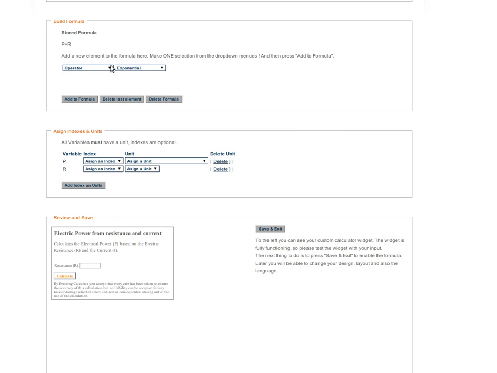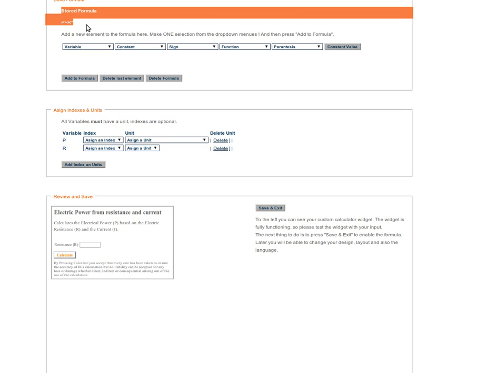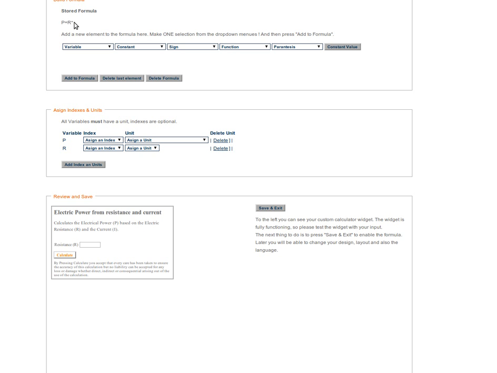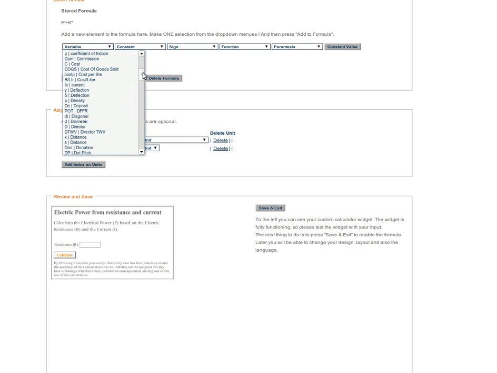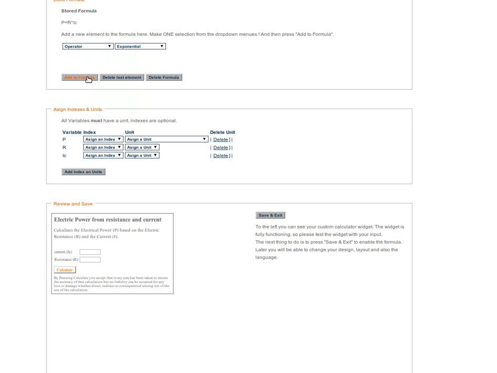Then we're gonna add an operator, and in this case it's a multiplier, so add that one. So now the stored formula is P equals R times current. Let's see where we got current. There we got current. And this current, it should be squared, and that's the complex part about this one. That's why we're using the custom formula interface.